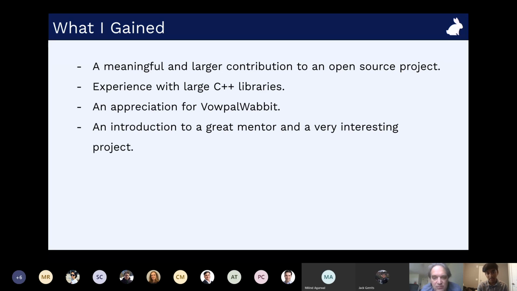The second one is my first experience with a large C++ library, and definitely changing some things in that was somewhat of a learning curve. But Jacob especially was very helpful for this, and I really think I learned a lot on this aspect throughout the summer.